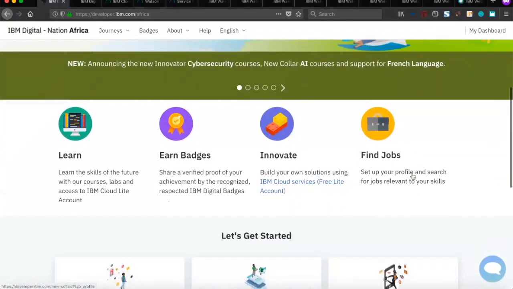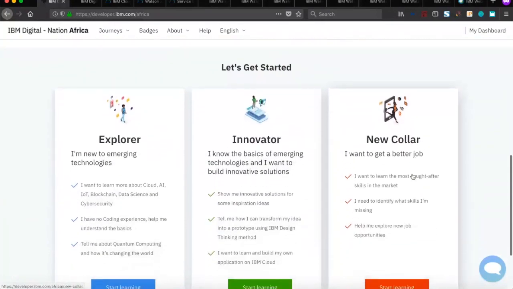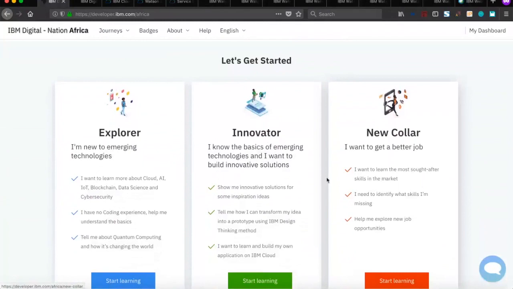The three main learning journeys are the Explorer, Innovator, and Newcomer. Explorer is a place where we provide users with short video-based courses that are easy to learn and understand. It introduces the users to the key emerging technologies such as AI, data science, and IBM Cloud, and shows examples of how the technology can be used in today's world.